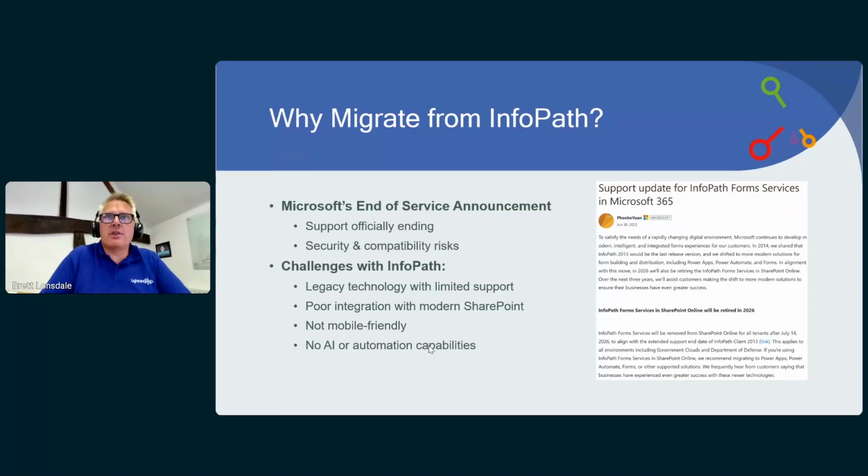And some of the challenges that we have there with the end of life of InfoPath looming, it's almost a year to the day, so it's going to be July 2026. Within that period, if you're using SharePoint on premises, then InfoPath will be effectively unsupported. If you're using SharePoint Online, it won't work. So that's one of the challenges that we need to start facing. The support is officially ending, as I mentioned, and that leads into both security and also compatibility risks around that data and being able to open that data.